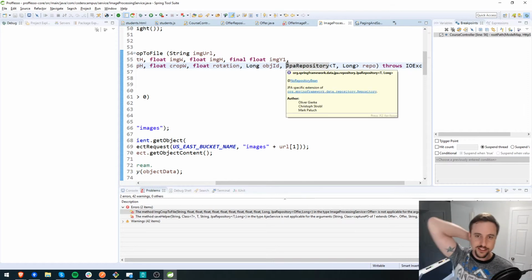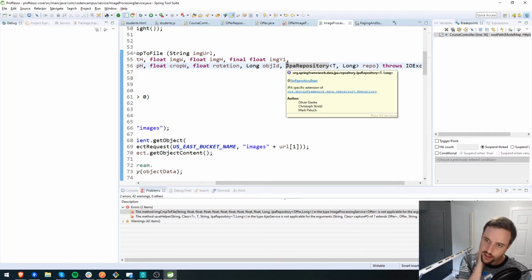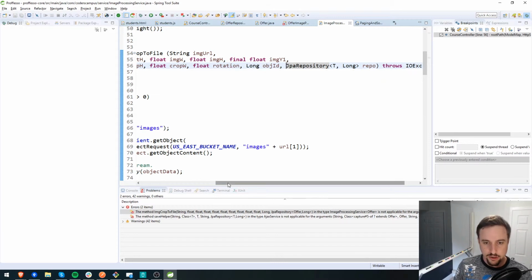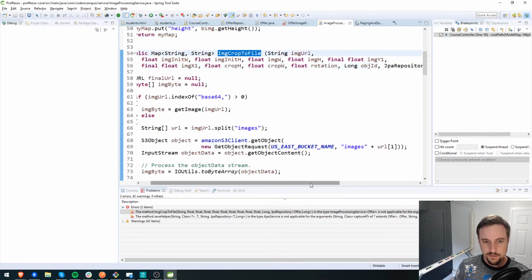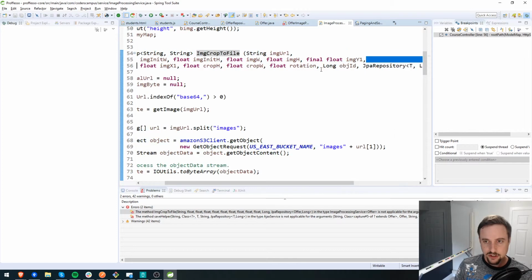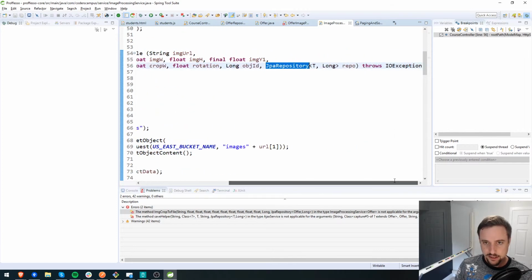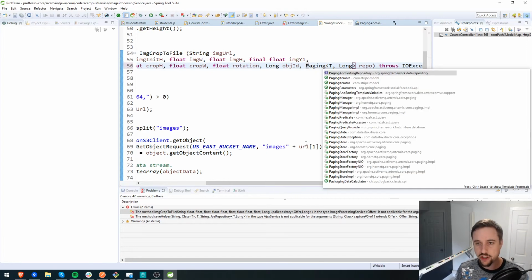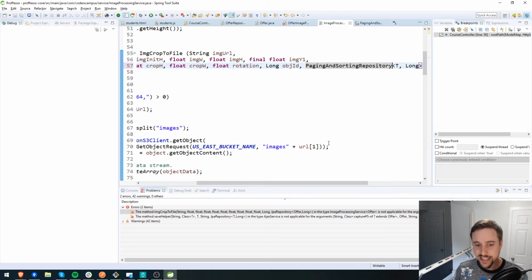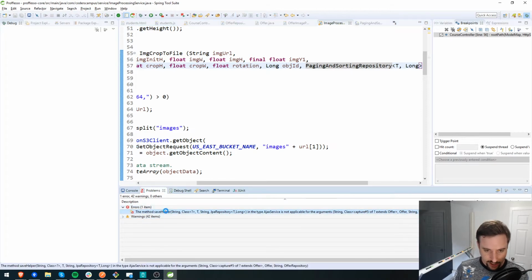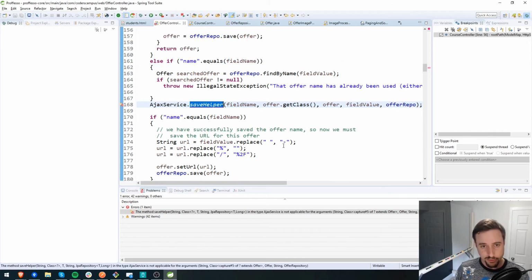So this is going to make this a little bit tricky because it looks like this code is somewhat dynamic. I might be tempted to just turn this into a paging and sorting repository instead of JPA repository, but then I don't know if it's going to break other things. So let's see if it causes more problems than it solves. It does not. So it looks like it's good. Now let's check out the save helper. Now this one I know is called by a lot of places, this save helper.